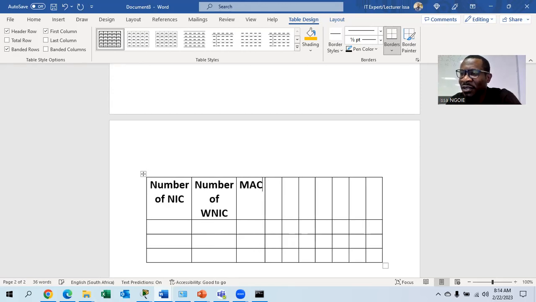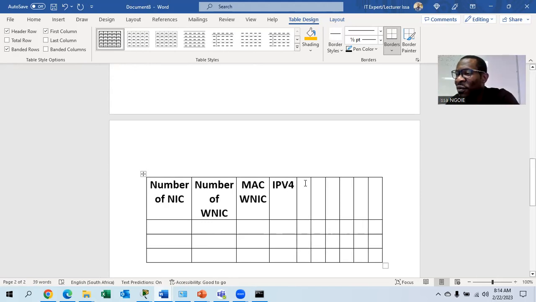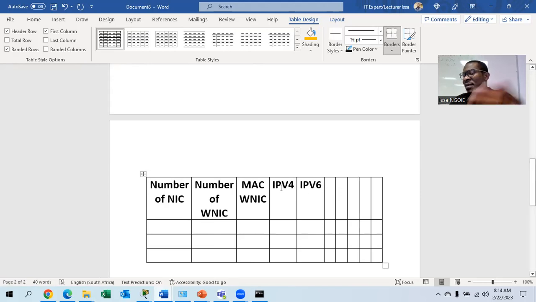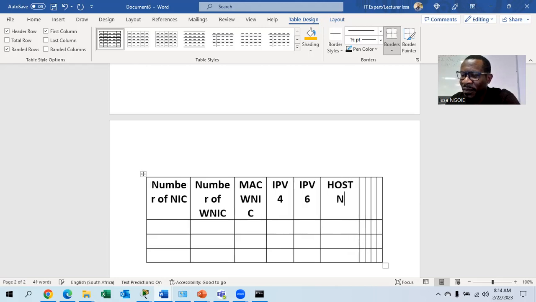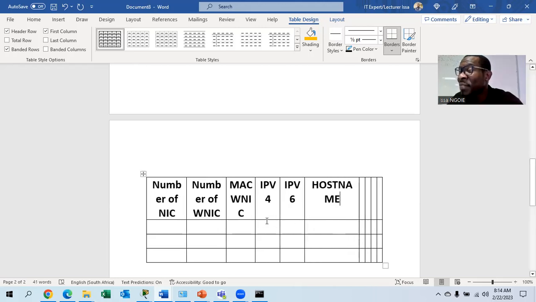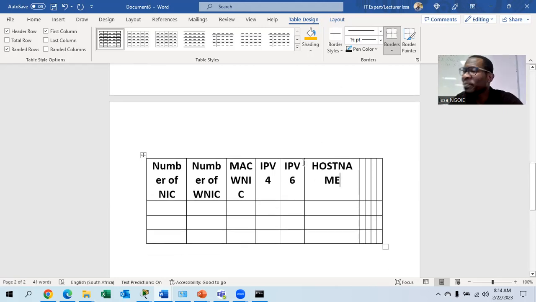You can check the MAC address of your wireless network interface card. You can check the IPv4, you can check the IPv6, right? Just fill those details, like your PC name or your host name. Those are the details that you must be able to provide, right? So you just type ipconfig /all. You're going to have time to start putting those details for me.